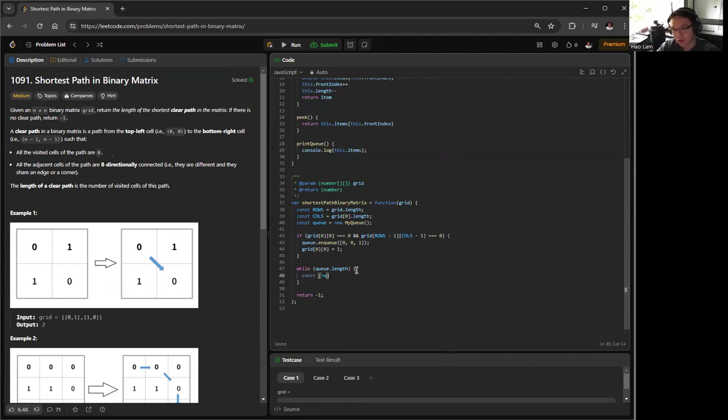We want to look at the row, the column, and this one is equal to q.dequeue, right? And if the row is equal to, what is our base case here? Row equal to rows minus 1, right? And column equal to columns minus 1. We just return the distance, right, immediately.